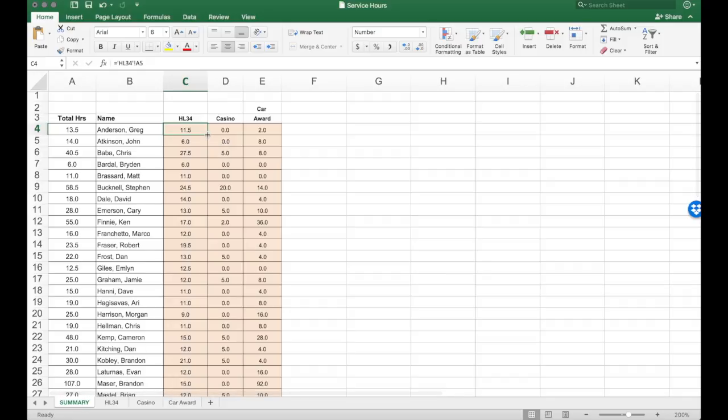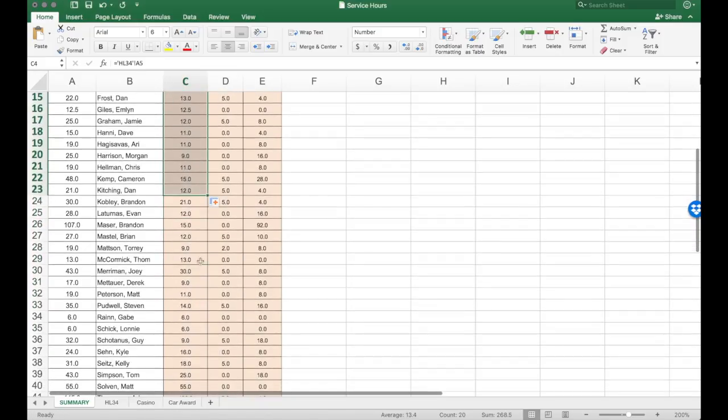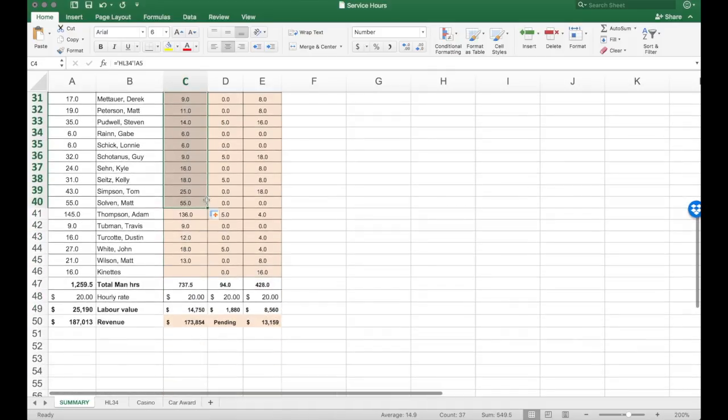Now, once I have it there, assuming that my list of volunteers, my members, is exactly the same, you see that little dot there in the corner? I can just grab that, drag it down, and it'll automatically update for the appropriate volunteer. So it's just that simple. Just really easy, okay?